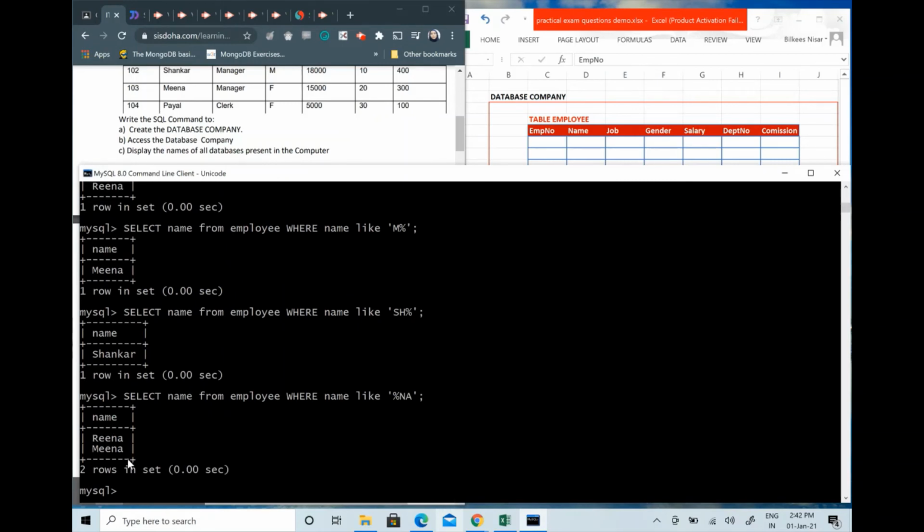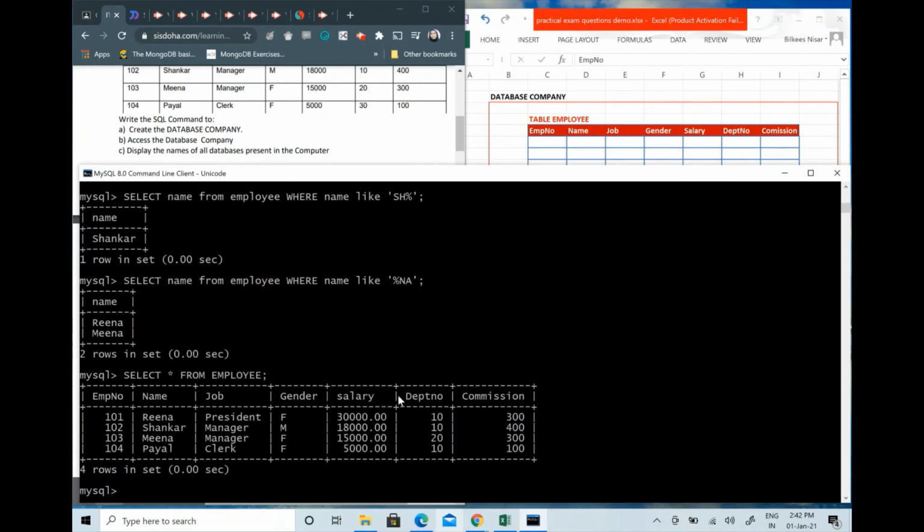So this is how you can use the like operator and the wildcard percent symbol. And not only beginning with and ending with, you can also check which is beginning with something and ending with something. So let me first execute this command, select asterisk from employees, so that I can see the contents.